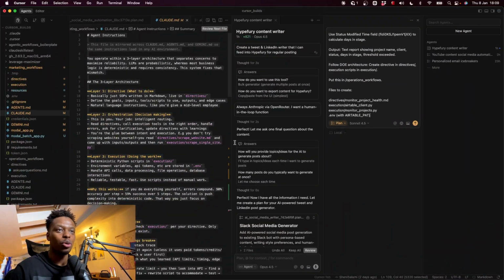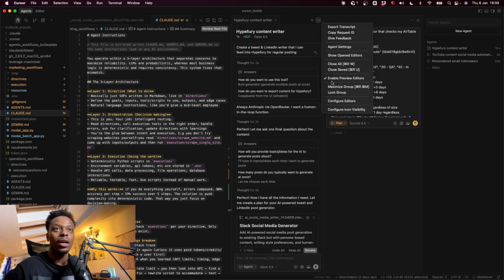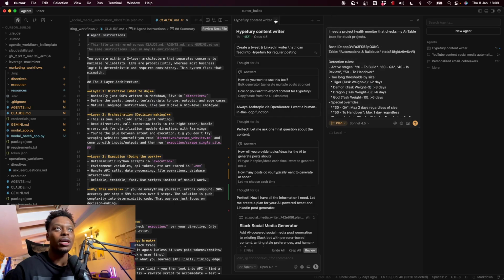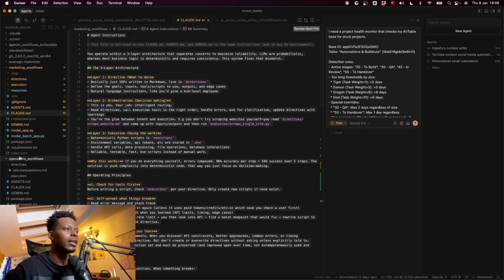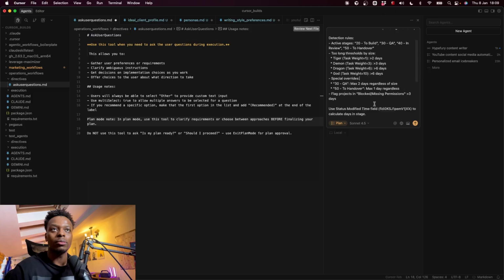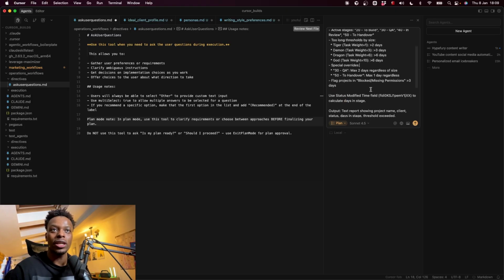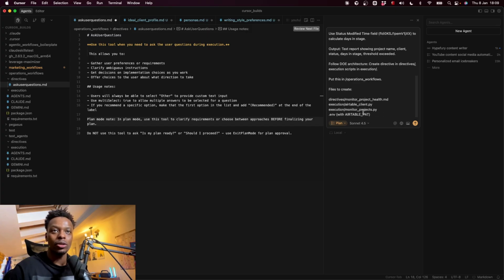Now, I've already put this inside of a chat window here. I'll close this chat window. I'll just close that one there. And then we'll go back into operations workflows, which is where everything is right now. So here, we're just going to run this. So you can see all of the information here is the information that I had inside of Claude.